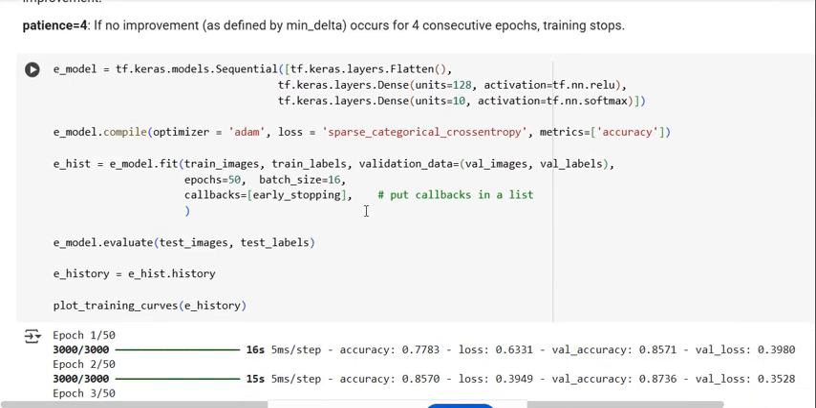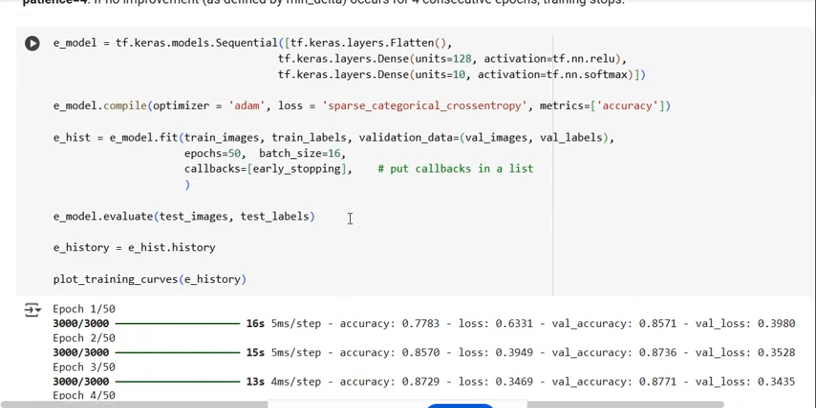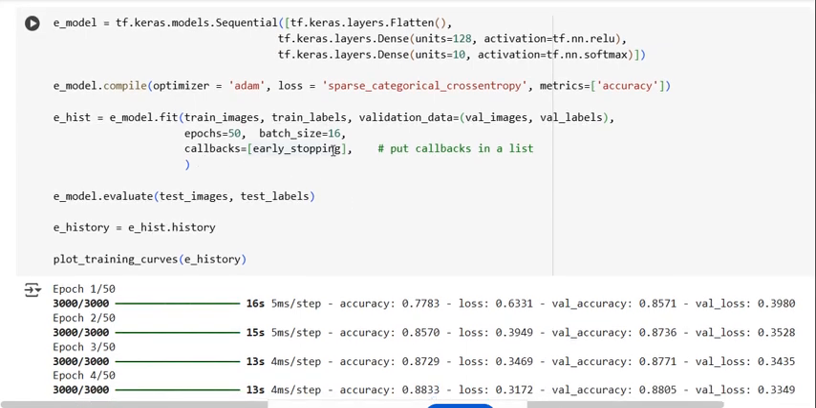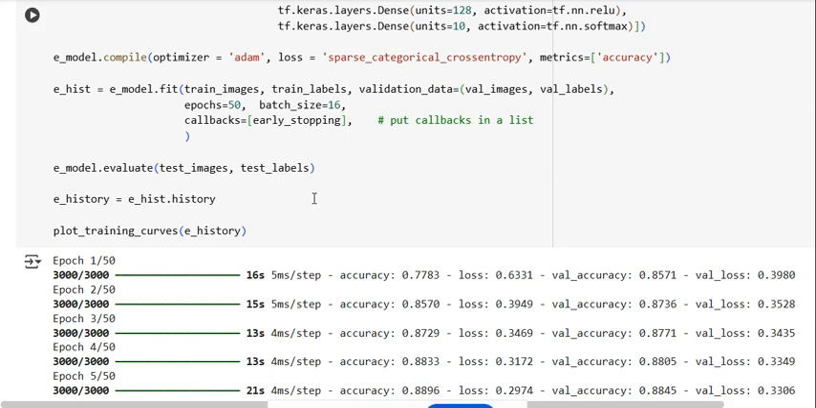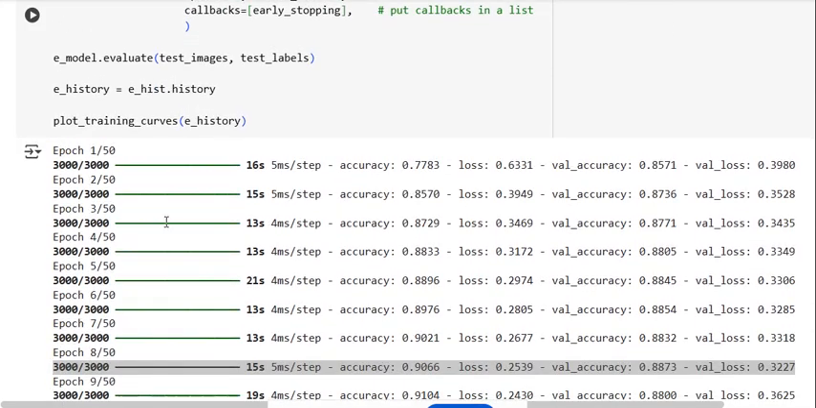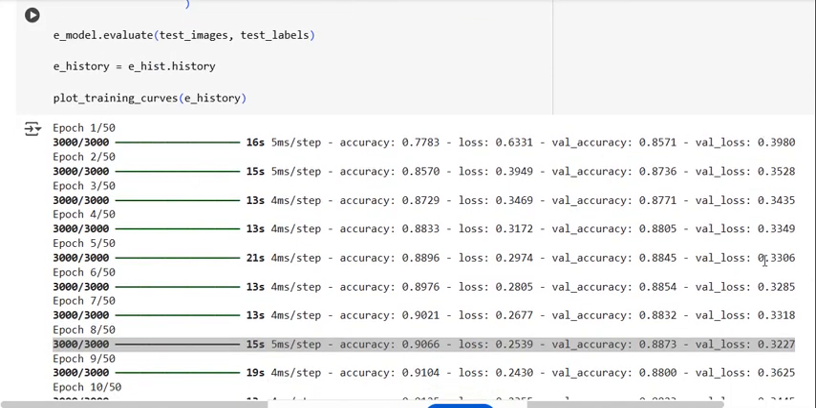Now, we use this early stopping on the first simple model, one hidden layer with 128 neurons. And this time we give it 50 epochs of opportunity. But we use the early stopping to not waste computational expenses. Here you can see the log.